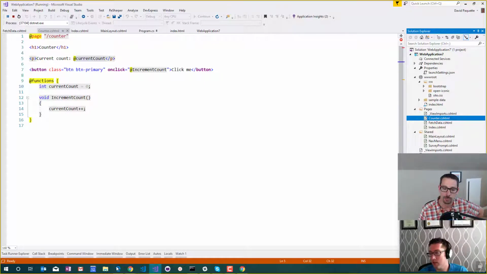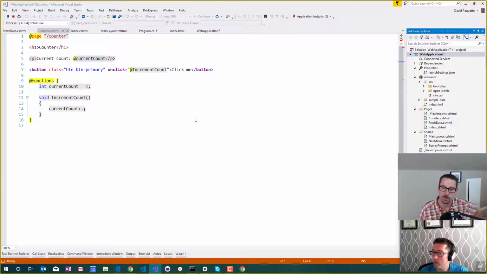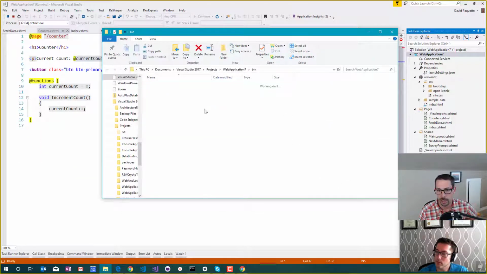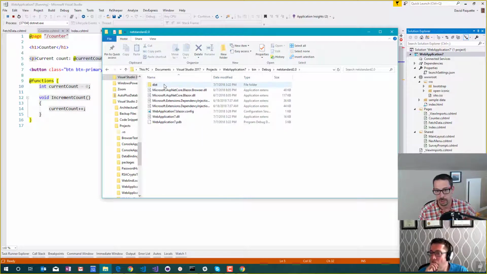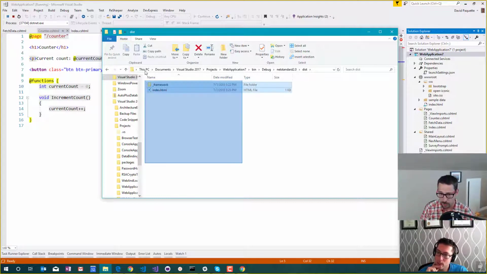Yeah, exactly. And we'll take a look at that in a second, or actually let's take a look at that now. I'm just going to flip over to open this in File Explorer. And if we look at bin debug, that's standard 2, and under the dist folder, this essentially, if you were done building your app and you wanted to push this out to a server somewhere, this is what you would send.